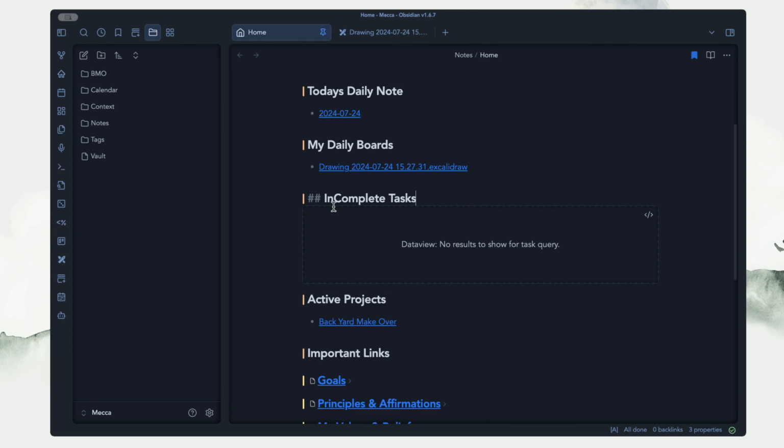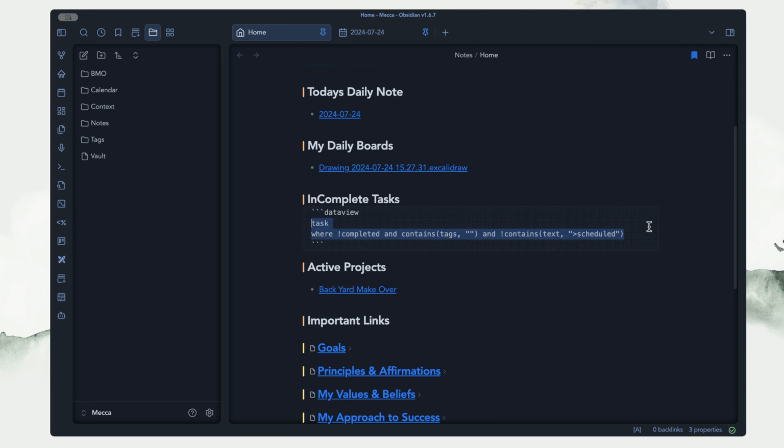And then I have another one for incomplete tasks. This particular Dataview query is maybe a little more complex than the other ones, but this looks for the tasks within my vault where they're not complete and they contain a tag. Also, it excludes the ones that are scheduled, or has the greater than scheduled text in the line. This here is put in there automatically.